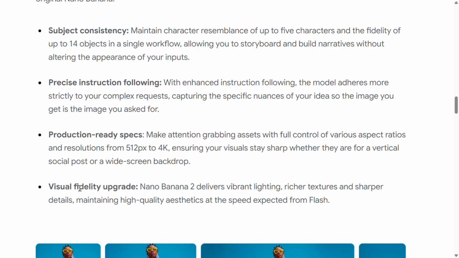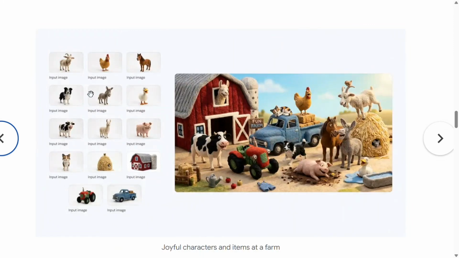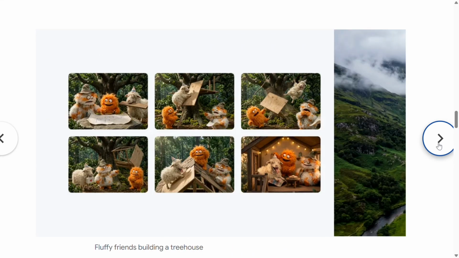Visual fidelity upgrade is also there. If you look at a few examples here, just see this example. They are adding multiple images of animals and then creating a farm. Very amazing. What a merger. What an image editing tool it has been. Three characters and then creating an entire comic story.